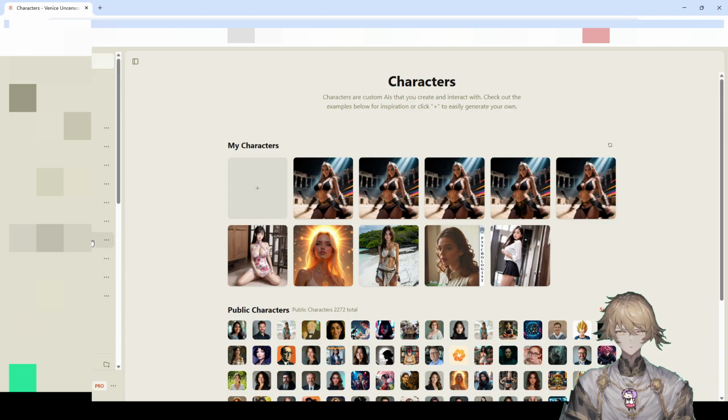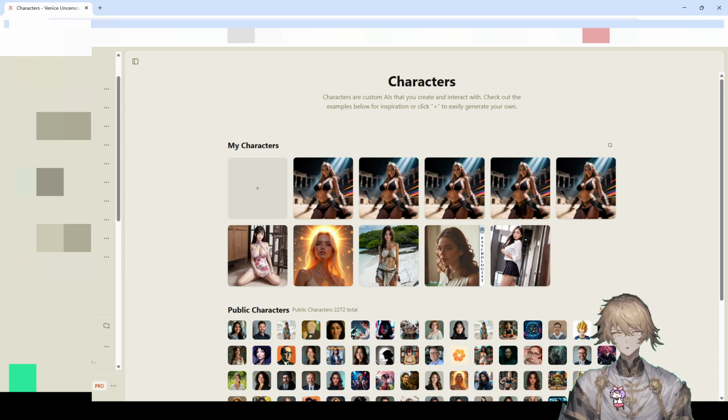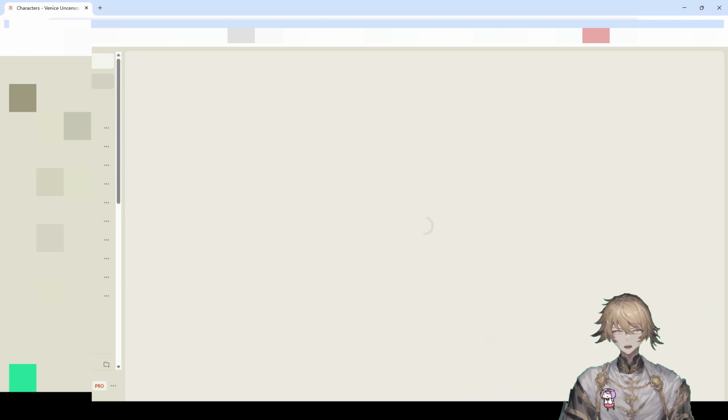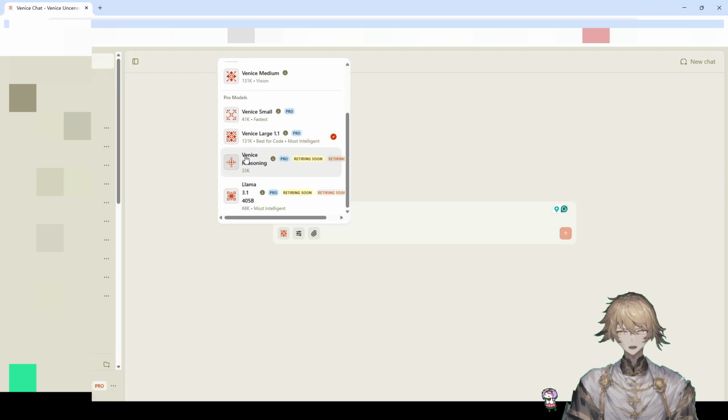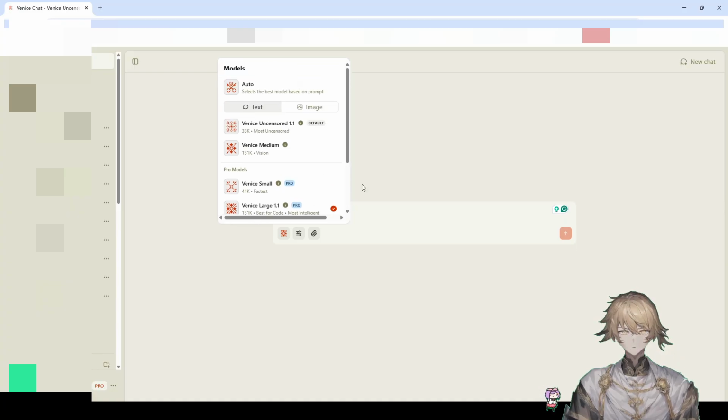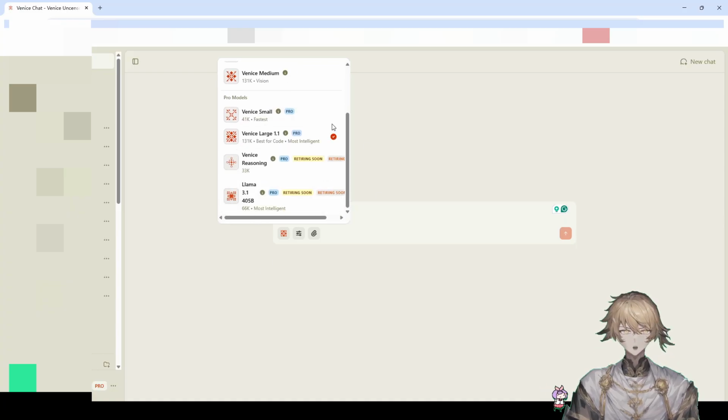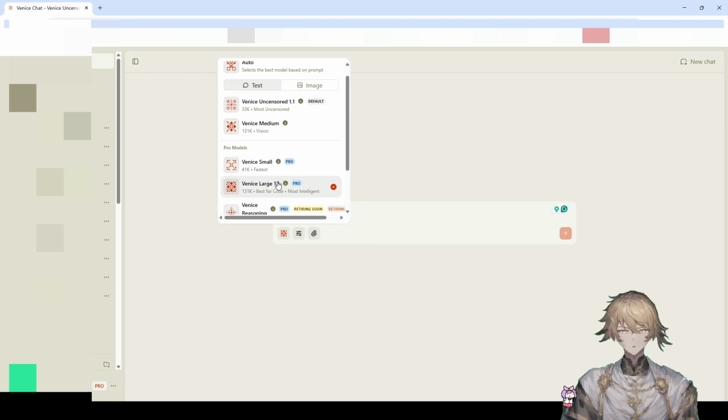Venice AI is not just one model. It has a couple of models that you can actually choose from, such as in the models here on the text generator. You can have an uncensored model, a medium and large, and also a small, large reasoning, and the Nelmar to select right now, although this tool is going to retire soon.